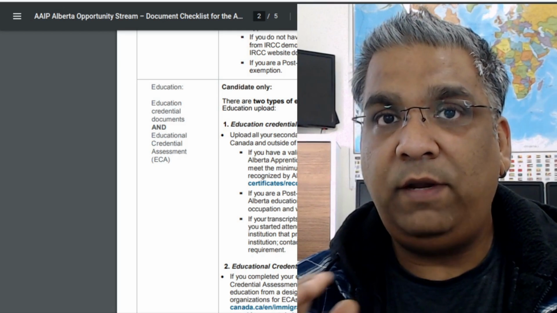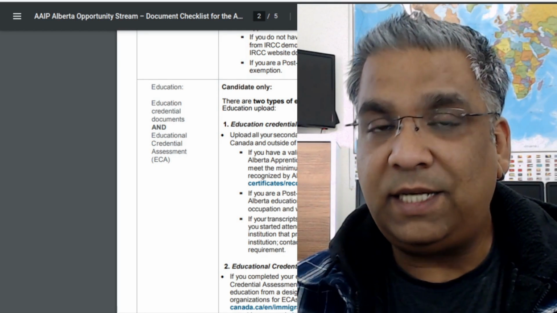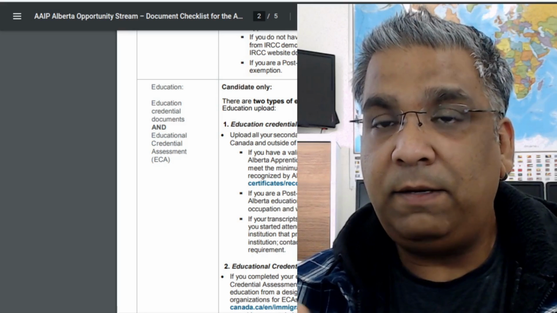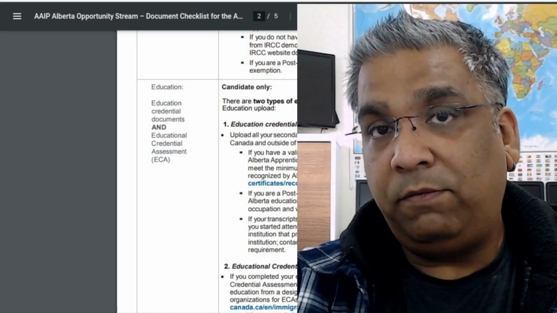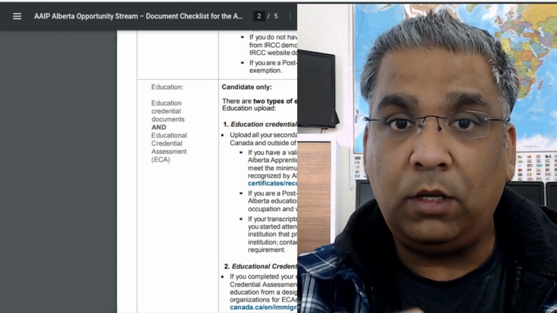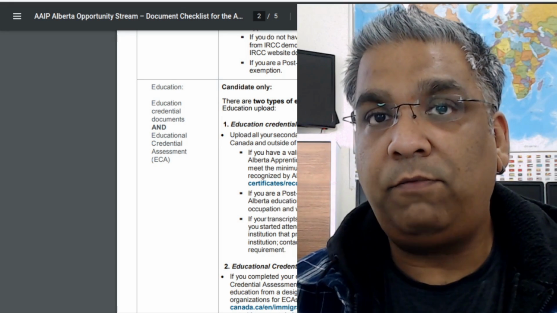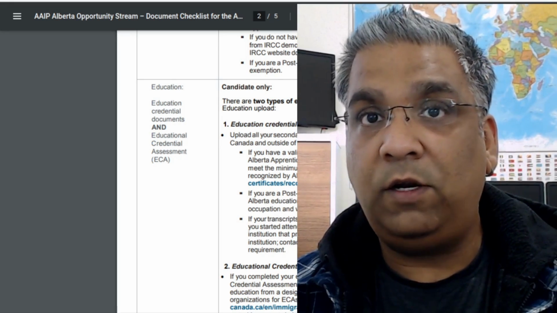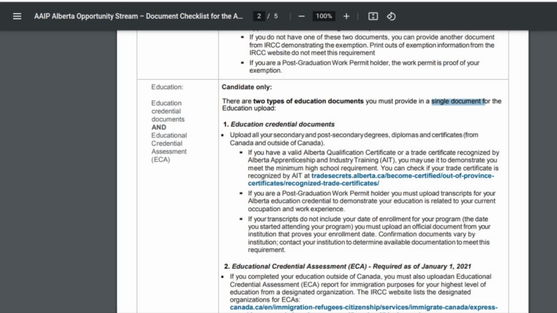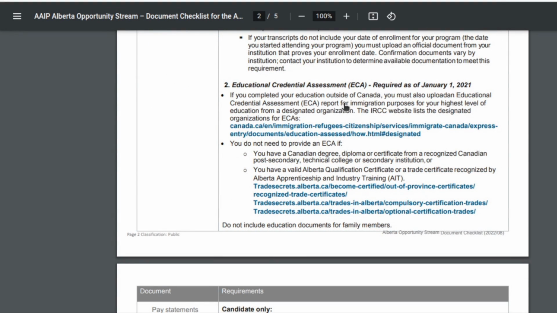So make sure that when you are scanning your documents, you scan individual documents, and then the first section should be your degrees, diplomas, and certificates, and the last page should be your ECA from one of the listed institutes. For example, I did my ECA with WES. So I uploaded all my degree, diploma, and certificates, and then the last page was my ECA. So there are two types of documentation. Upload all your secondary and post-secondary degrees and then your ECAs.